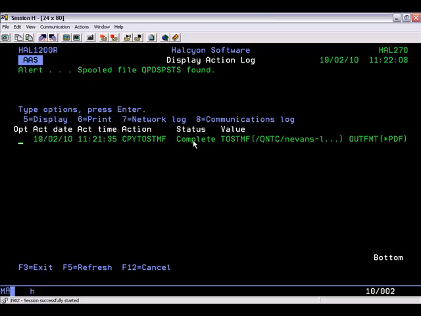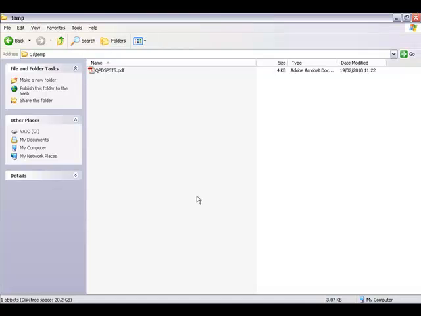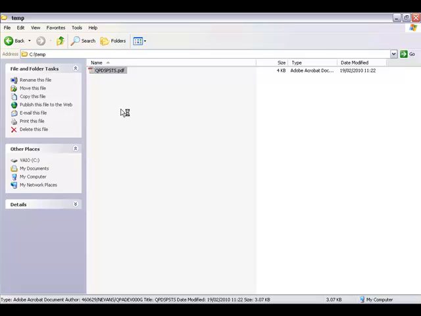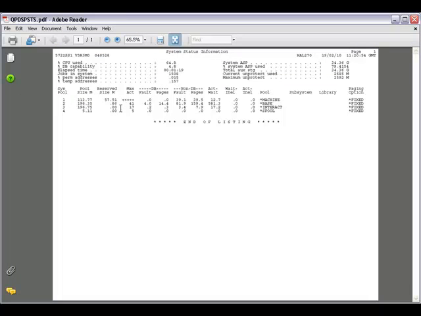And you can see here that the status has completed where it's written that spooled file as a PDF to my Windows share. So let's take a look in Windows Explorer to see whether the PDF exists. So here we are in my temp folder on my C drive, and this is the PDF that's just been created by Halcyon, written directly to the Windows folder. And if I just open that up, you'll see the system status information that I created as a spooled file on the IBM i.